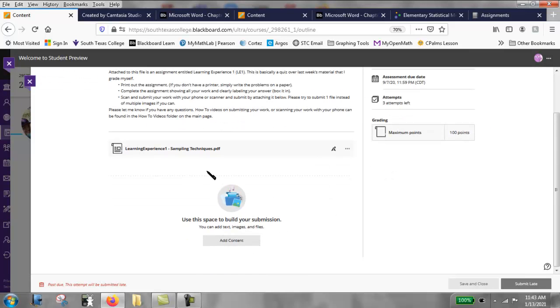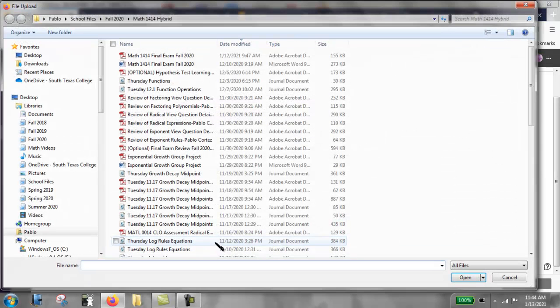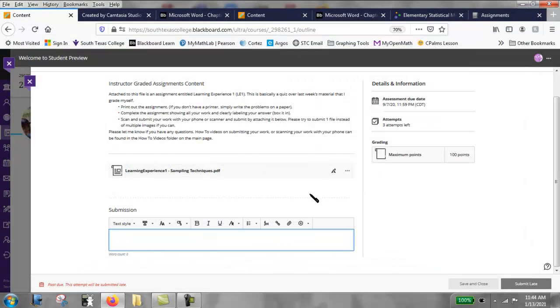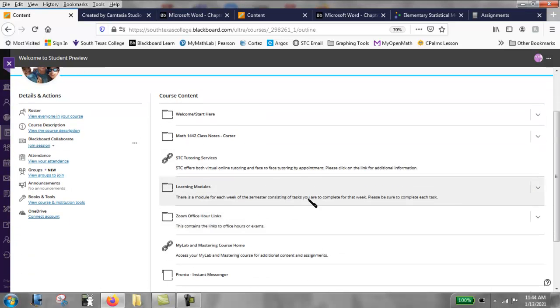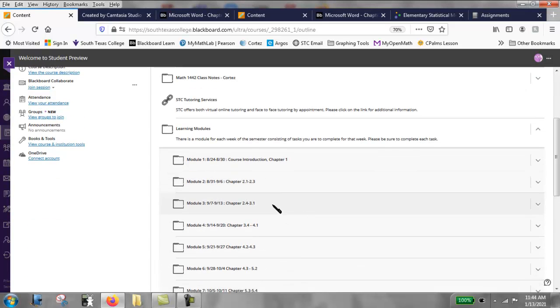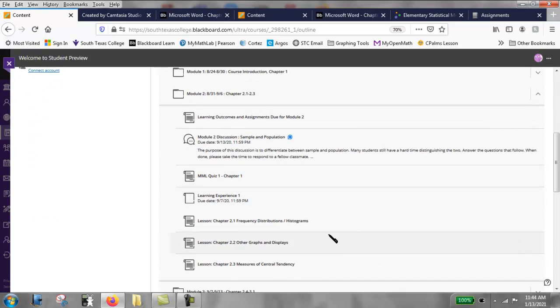So here it was. Once I finish it, I'm going to go to Add Content, and I'm going to attach the image, the work that I did, via PDF file. Now again, there are instructions that I'm going to show you in another video that show you how to get your phone, take pictures of your work, and submit it as a PDF file. But anyhow, am I in student view? Yes. Okay. It's a long video, I know, but I want you to understand the majority of the time you're going to be in modules completing these things.